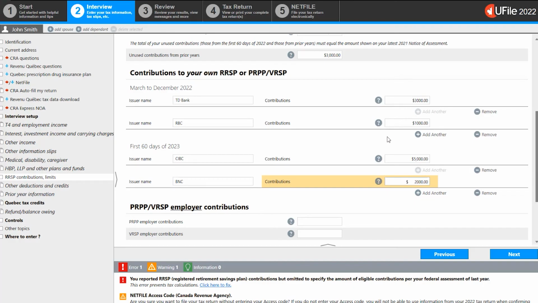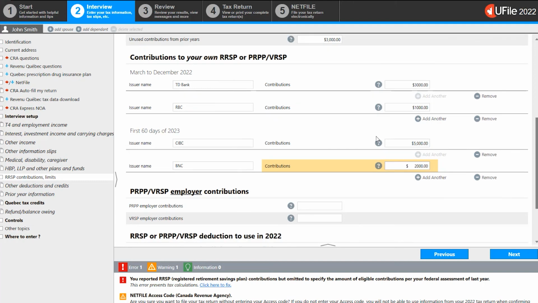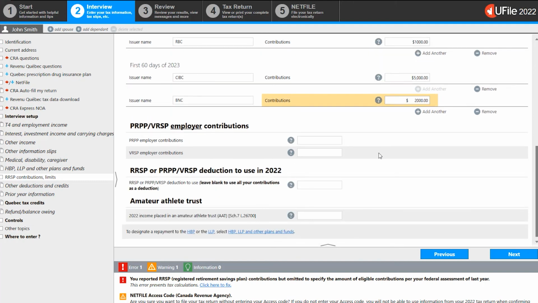If you want to limit the RRSP deduction that you want to claim on your return, scroll further down on the RRSP entry page, and in the box RRSP deduction to use, enter the amount that you want to claim as a deduction. Be mindful that UFile optimizes the RRSP deduction claim in order to maximize your refund.